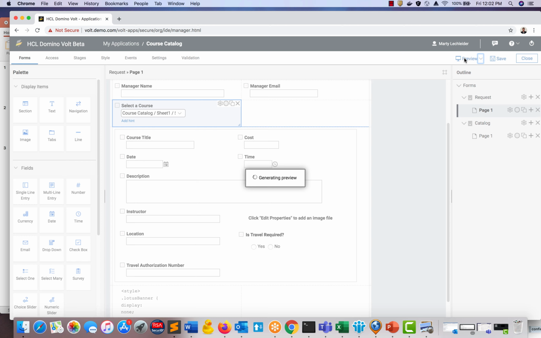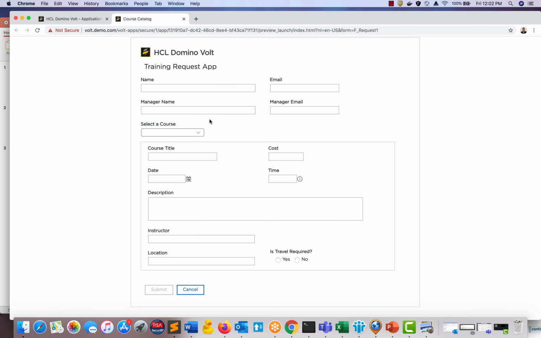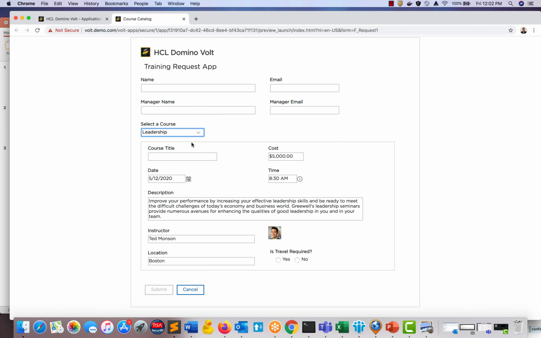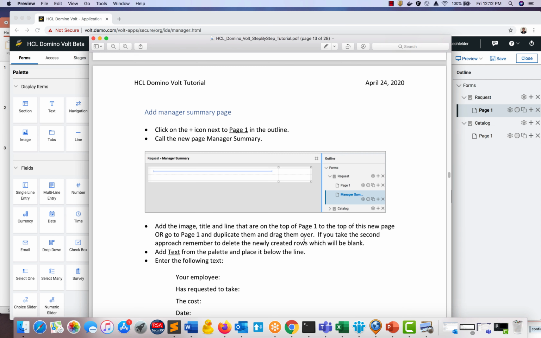Click on preview, select a course, and we can see that this is working. Next, we'll add a manager summary page.